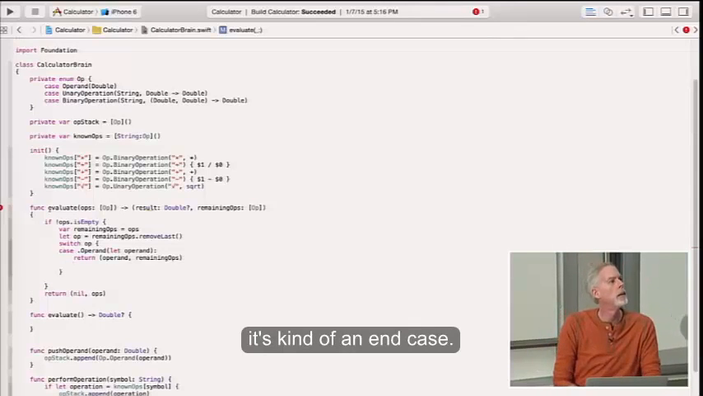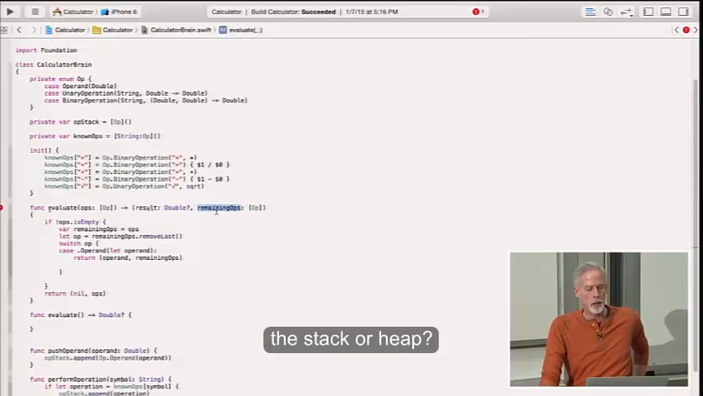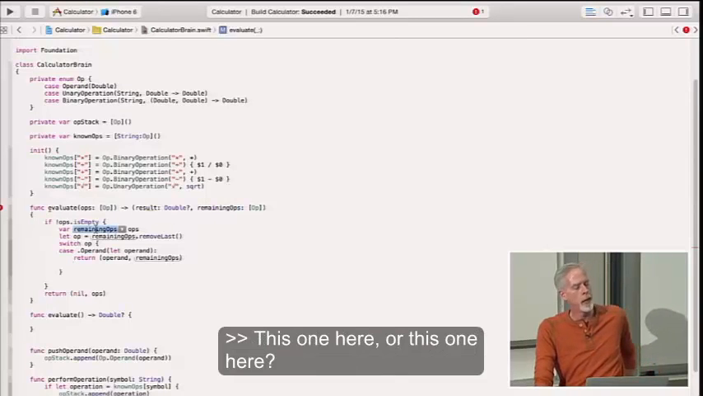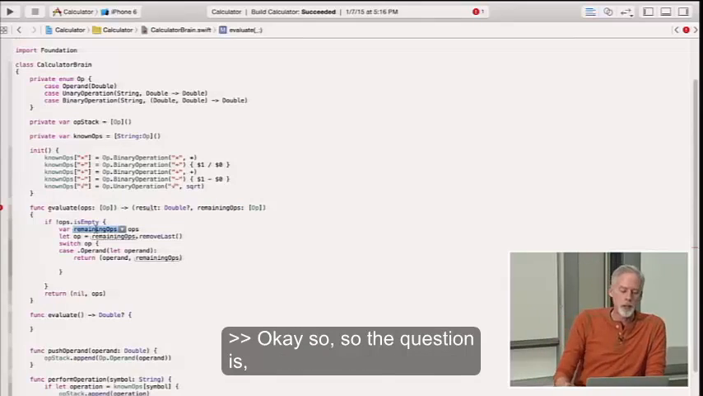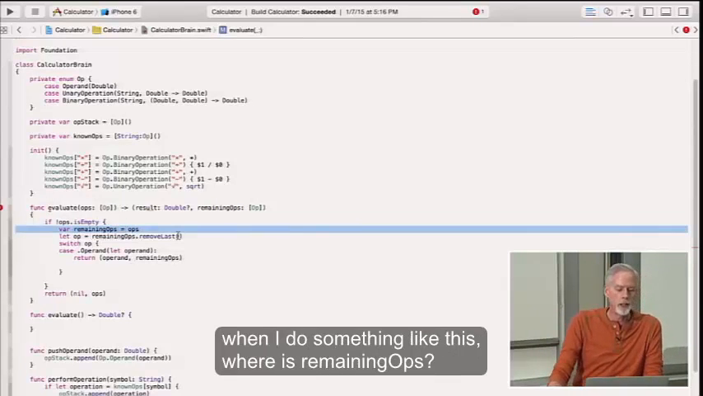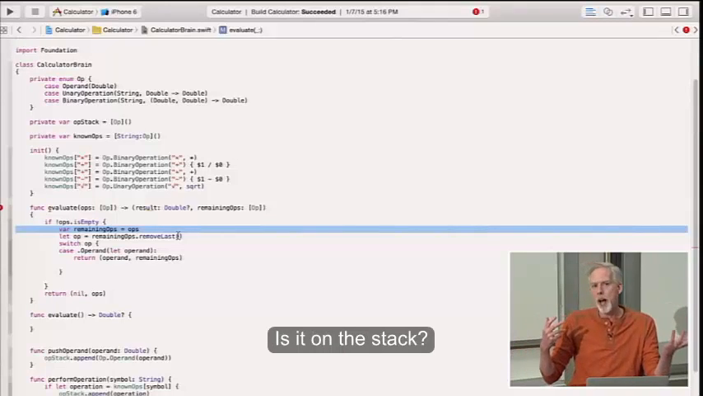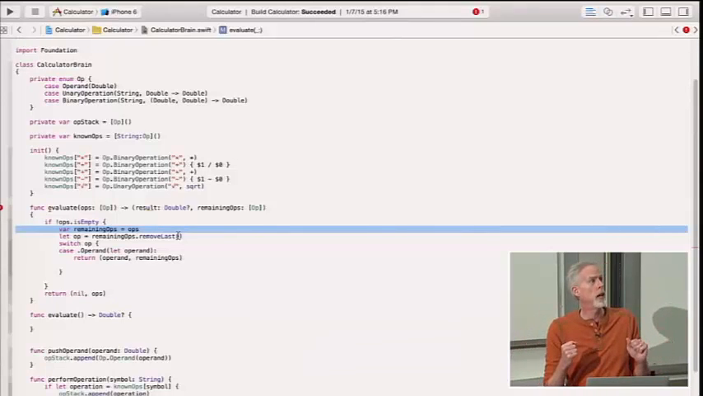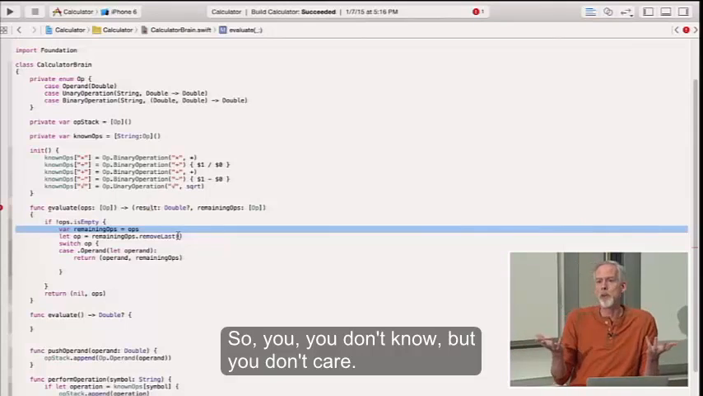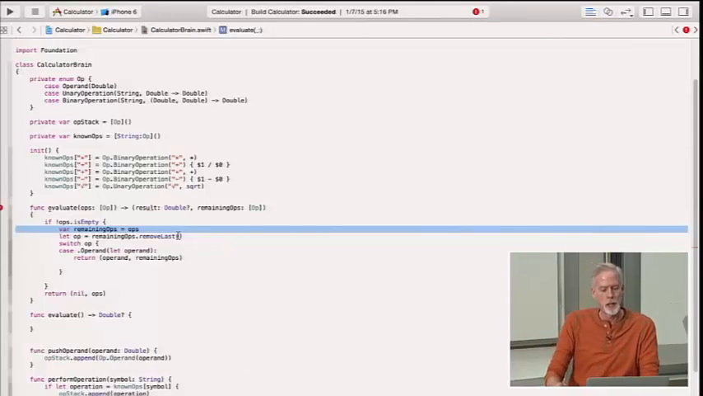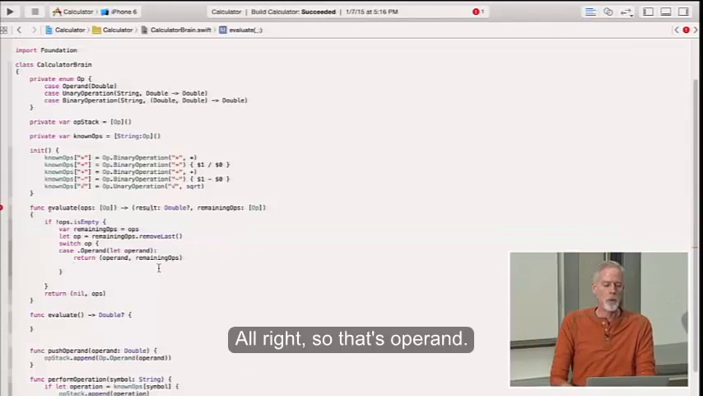Yeah. Is remaining ops stored on the stack or heap? This one here or this one here? Well, in general, are Swift structs like last? Okay, so the question is, when I do something like this, where is remaining ops? Is it in the heap? Is it on the stack? And the thing is, that's an implementation detail. So you don't know, but you don't care. All right, so that's operand.